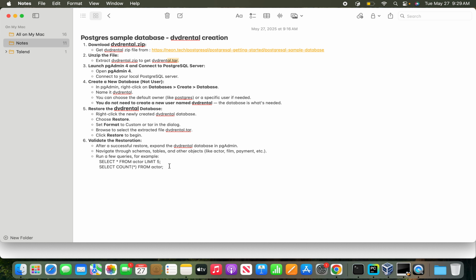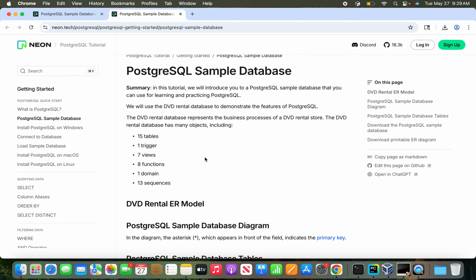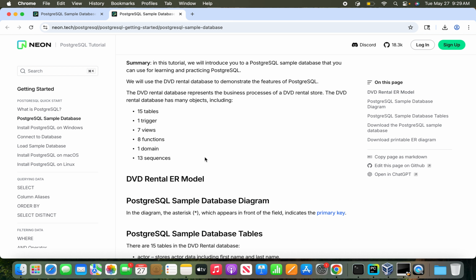Let us quickly jump into the demo. Okay, so I'm going to launch this site. If you see here, the sample database information with a quick summary is already given. So how many objects are there? 15 tables, triggers, 7 views, functions, and domain sequence, everything is there.